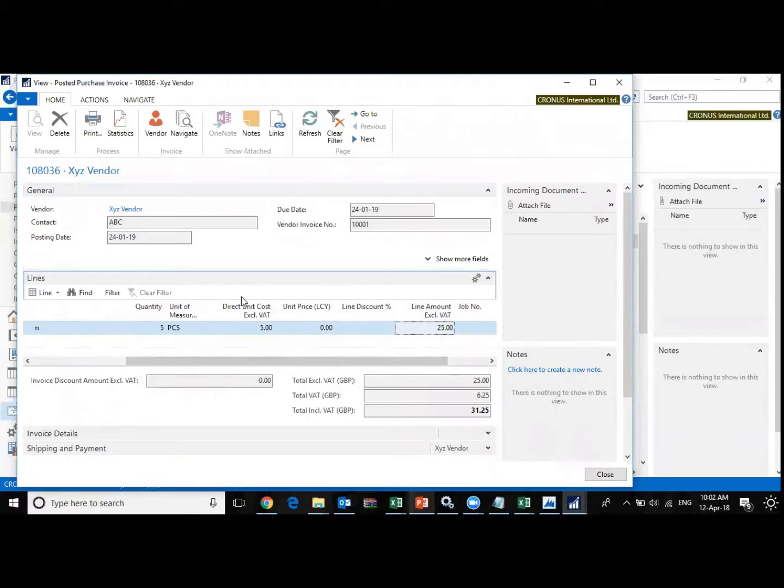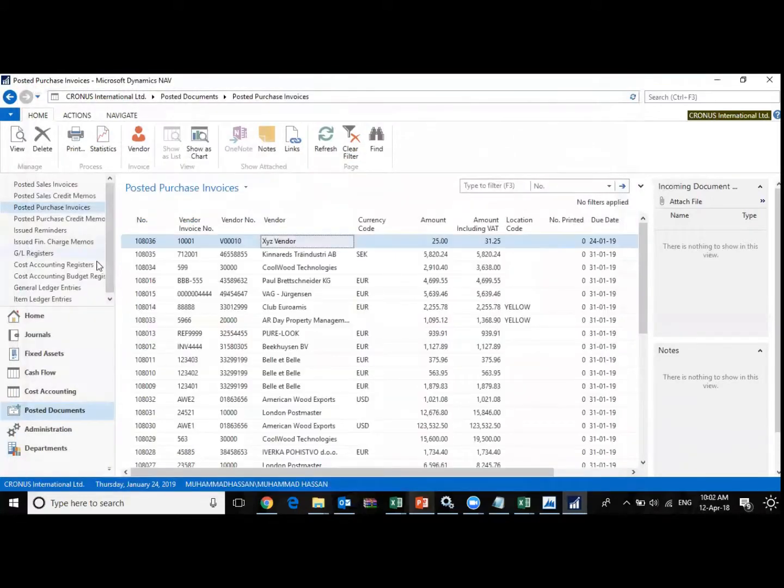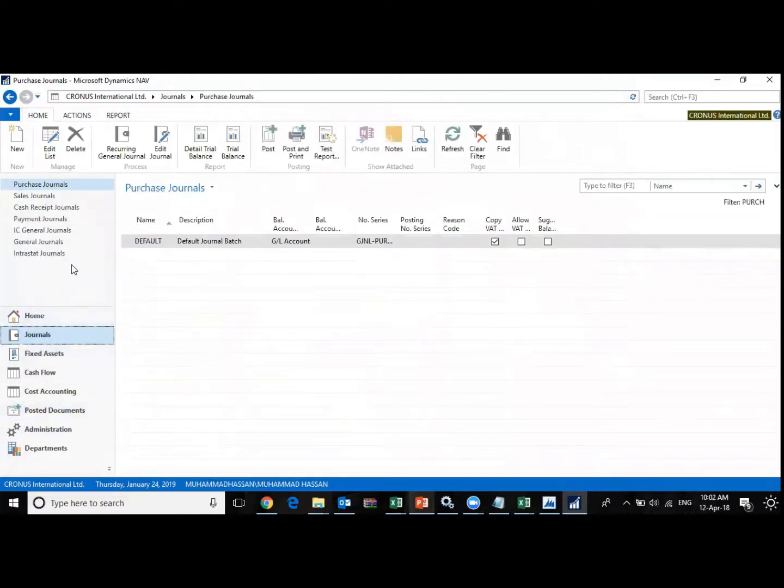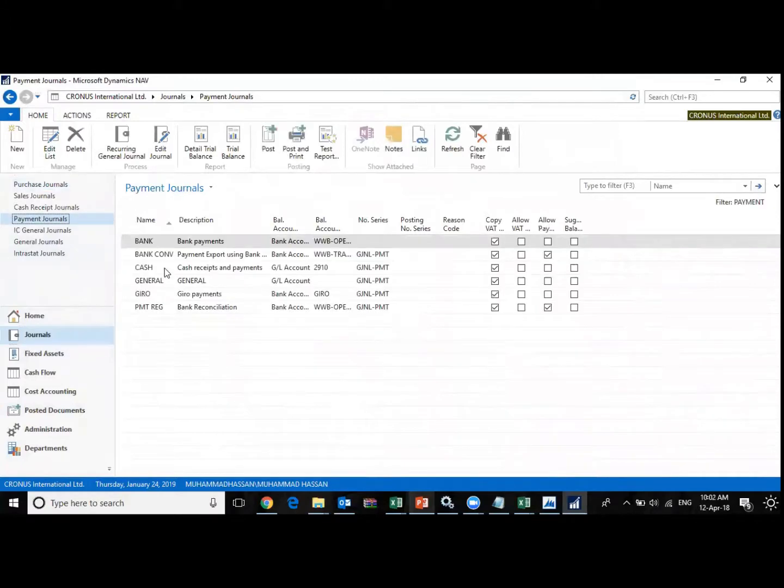Now we need to register a payment for this invoice. So what we're going to do is we need to go over to journals. We'll go to payment journals. We will select any of the journals.